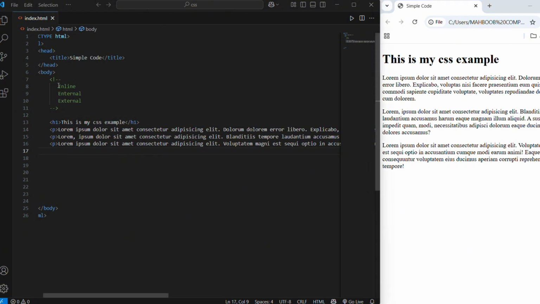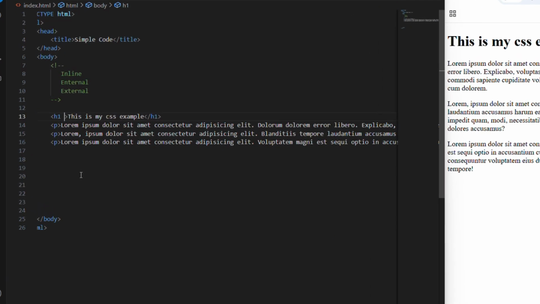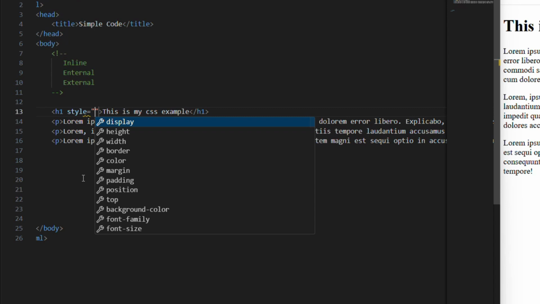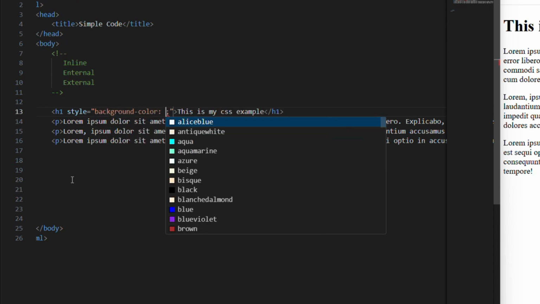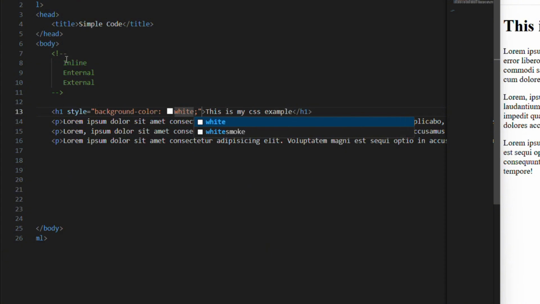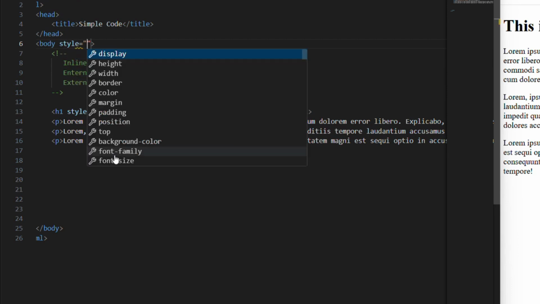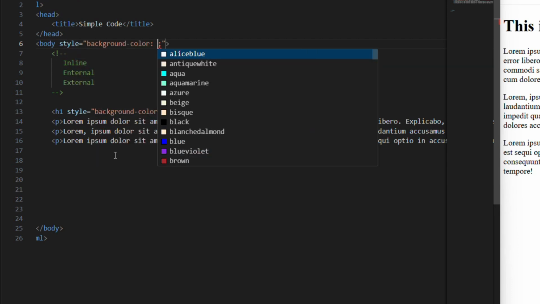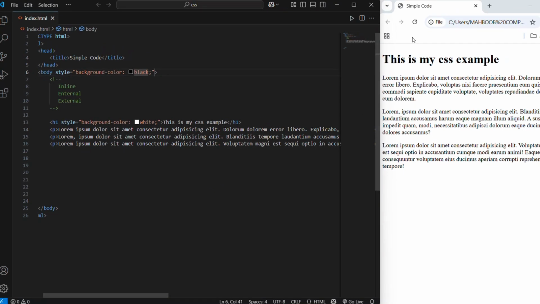At the first step, I want to use the inline way. In the inline way, you have to add CSS inside the opening tag. For adding CSS, first you have to write a style attribute, and inside the style attribute I want to select background color, for example white, and let's add the background color to our main body. Let's see.